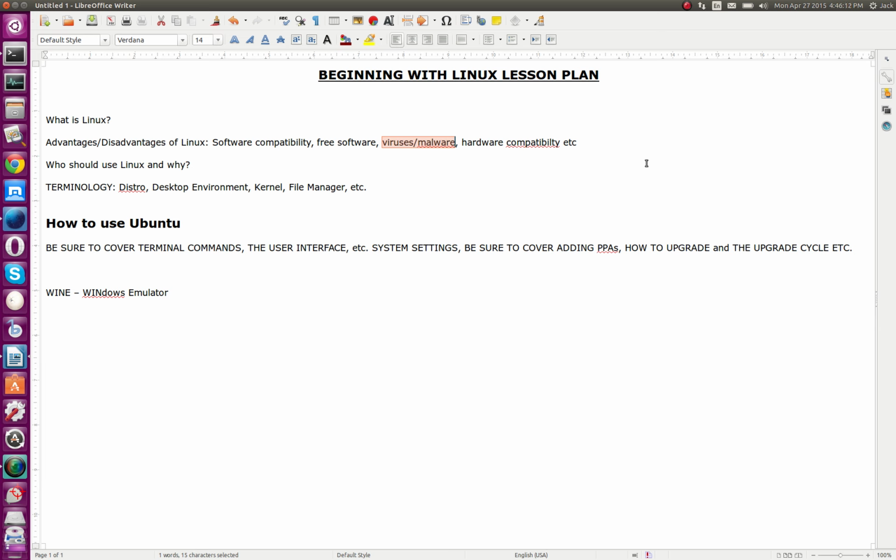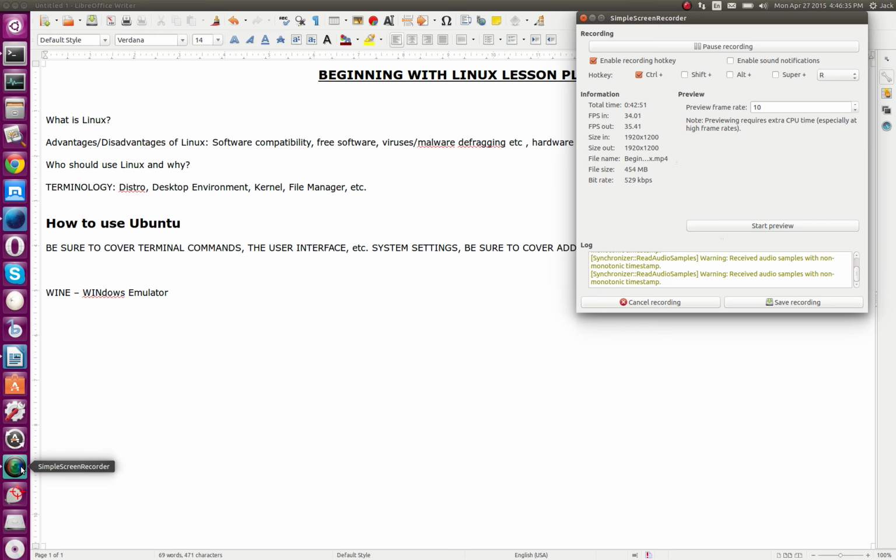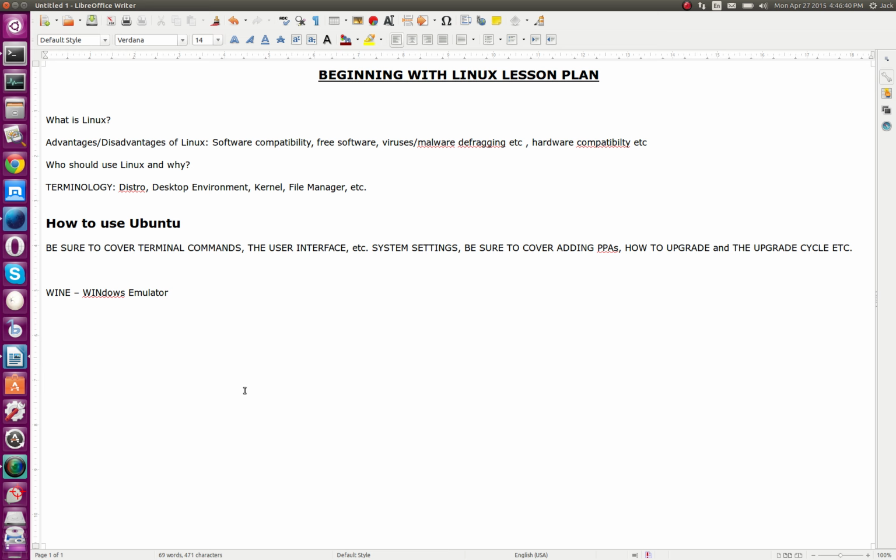So the universal plus is, in addition to talking about viruses and malware, I also want to make a note to talk about things like defragging, etc. One thing about Linux is, when you're using Linux-based operating systems, you are far less likely... Holy crap, 42 minutes already. You're far less likely to have problems with viruses.